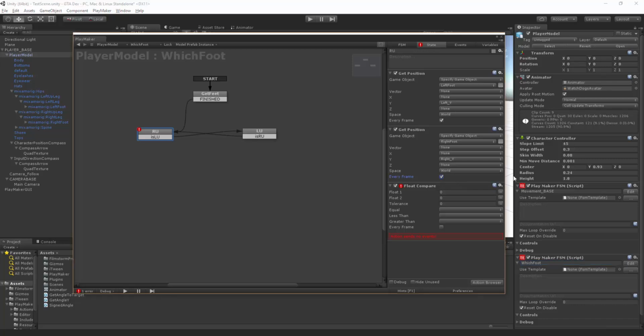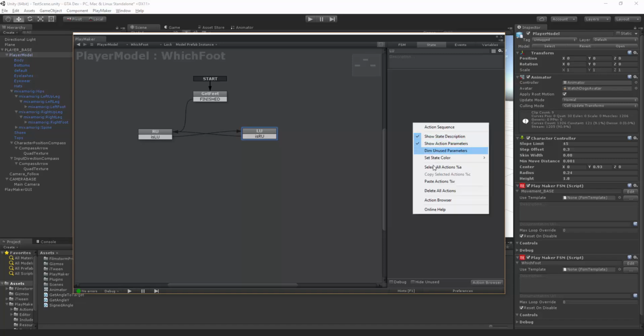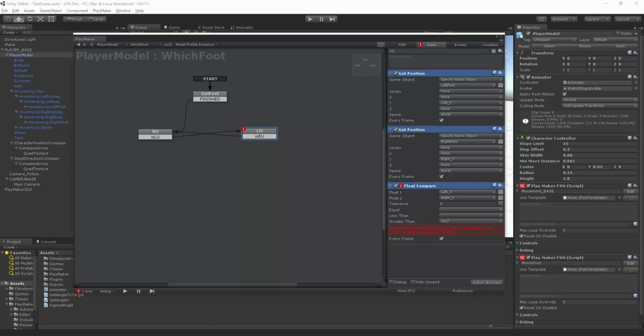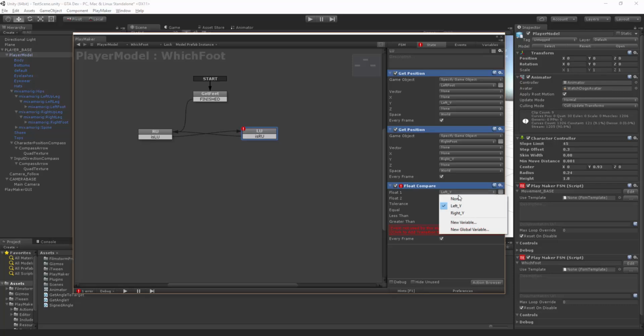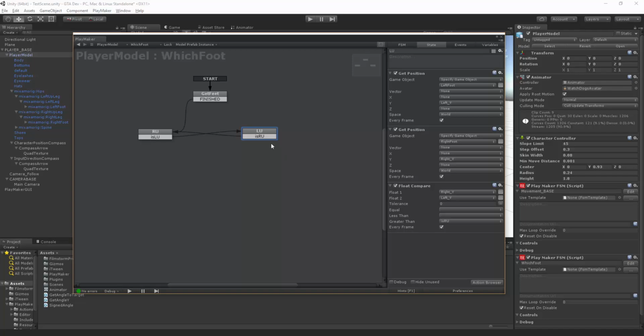Now we're going to compare this left y to right y, and if it is greater than, we're going to say is LU. Now we can copy all of these. Let's copy and paste these into LU, and then simply all we're going to do instead is say is right y greater than left y, and then we're going to say is RU. So now we're going to get these 2 states that are constantly going depending on which side our foot is.